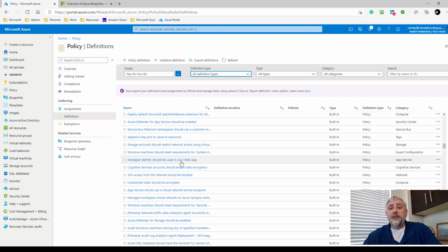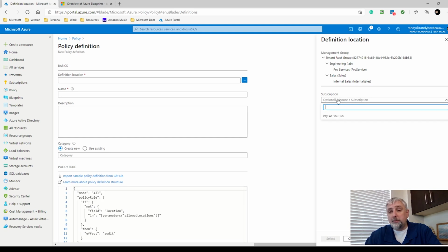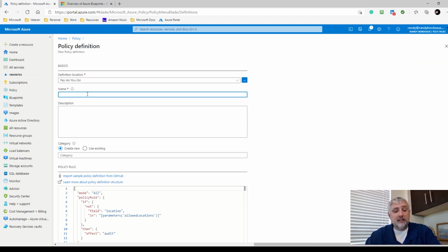Now, the way I do this is, I like to use blueprints, which is a way to deploy this, among other things, right? And we're going to look at that here in a second. But if we need to build a policy definition, you just click build. We're going to tell it where we want it to be. We're going to put it on our subscription, give it a name.